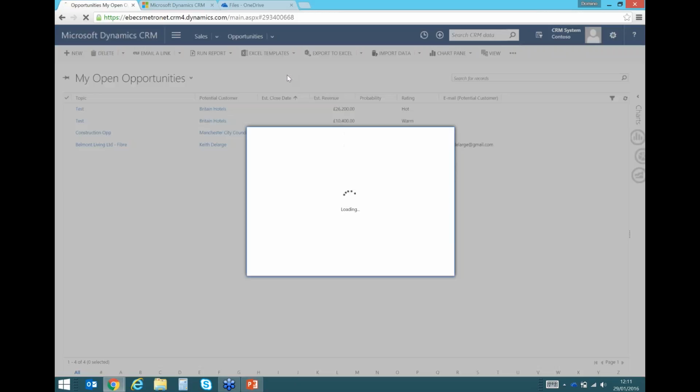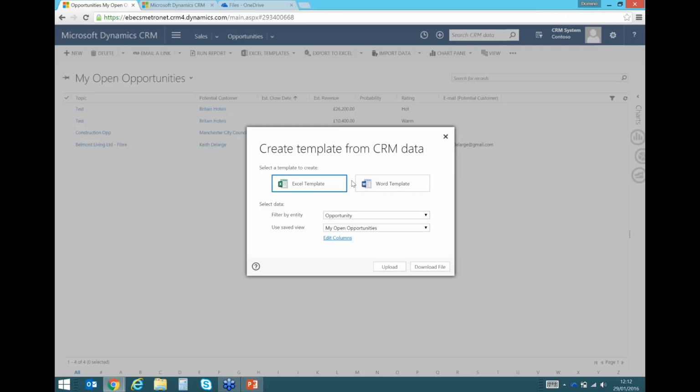But you can create your own, and there is a wizard that will drive you through the process of selecting the entity that you wish to export the data from. So in this case it would be sales opportunity. You can use your existing system or personal views and determine which columns are output to Excel, and then you can start adding the charts in Excel, or adding the calculations that you need.